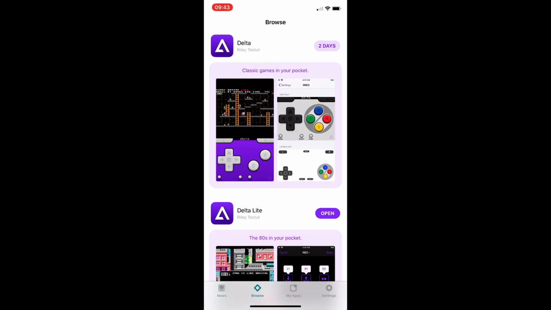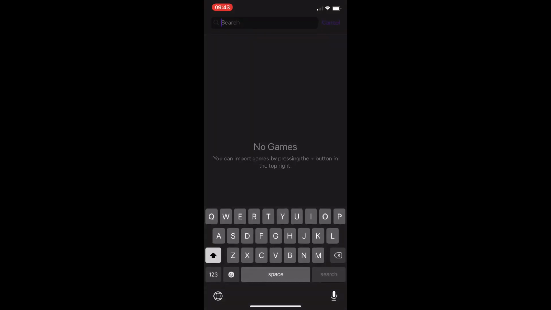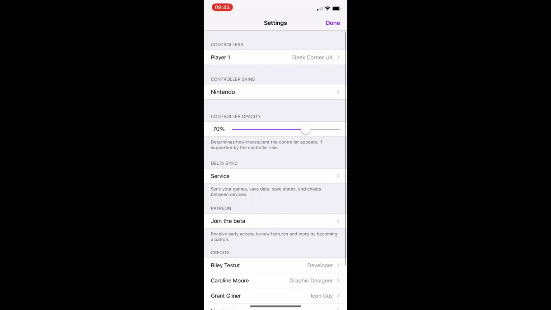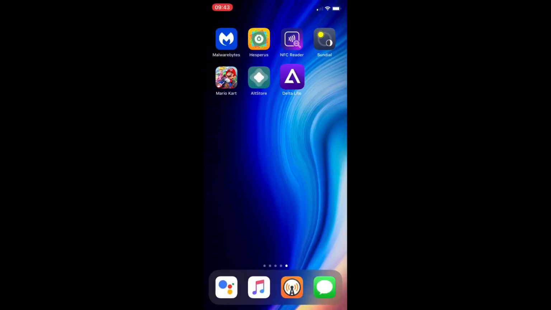But as you can see now, it's in stores. We're going to go ahead and open it up. And if anybody's played Delta before and used this emulation, you can see that you can add it in from your files or your iTunes, depending where you've got the ROMs. And again, they're quite easy to find with a quick Google search. You've got your settings, you've got your Nintendo console layout there. So it's all the Delta there.